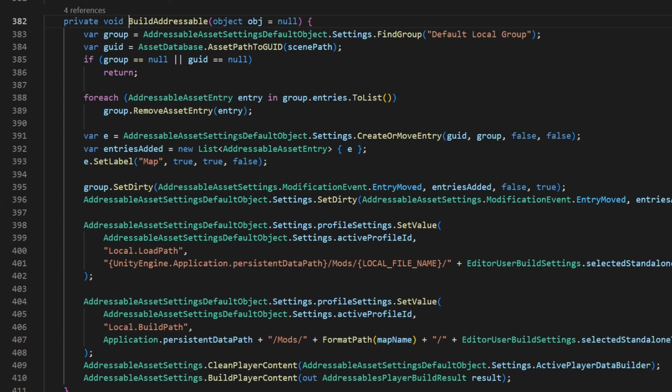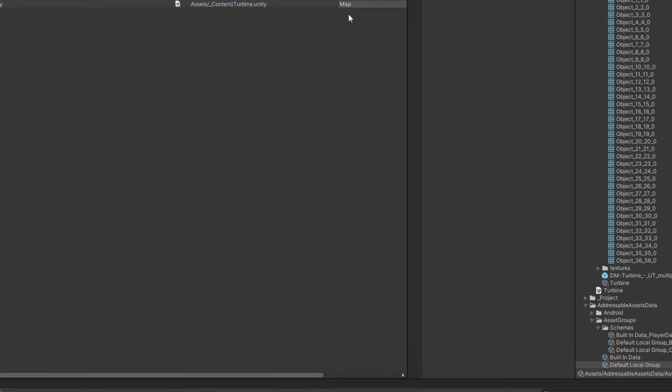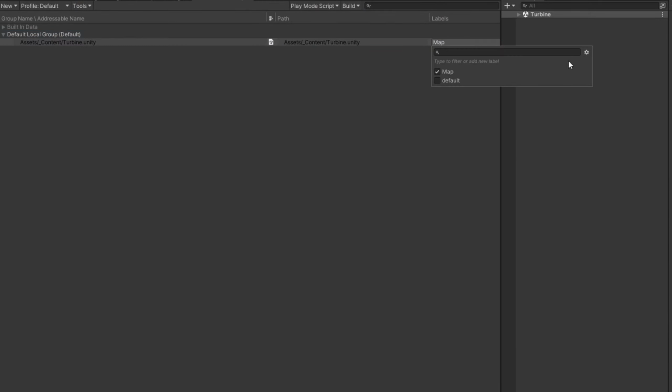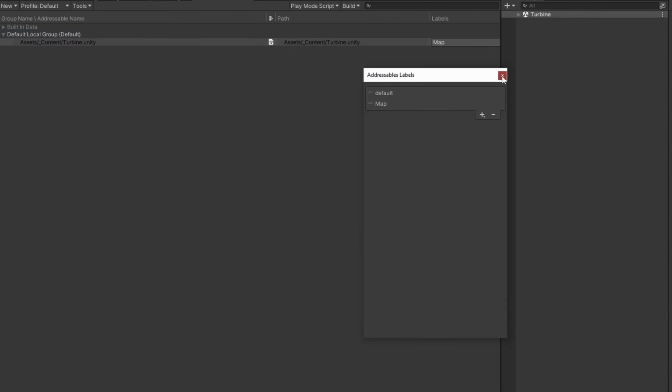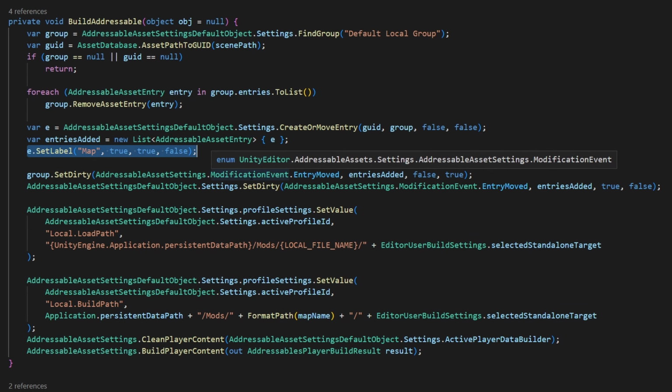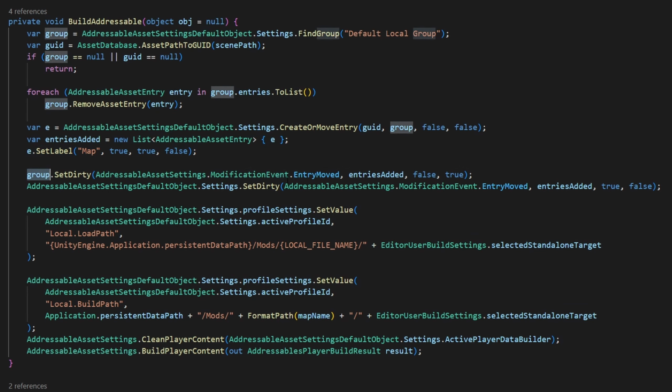Then we want to create a new entry. We want to set the label to map, which you can do in here by going to labels, using the cog, and creating a new label. And then we want to actually move that entry into our group with this code here.